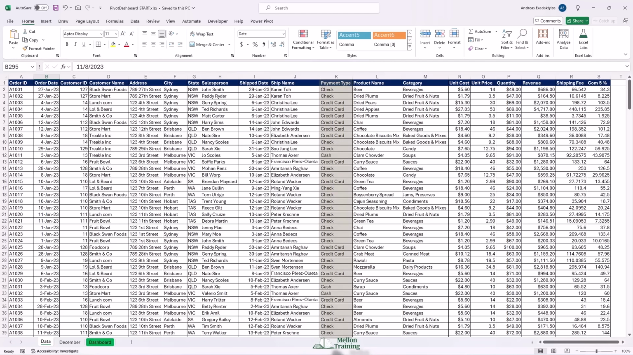Is it by debit, credit, or cash? And then we've got our product name, which doesn't go into a great level of detail, but it does chunk up to a category. So beer, for example, goes in the beverages category. Dried plums go in the dried fruits, nuts, chocolate goes into the candy, etc., etc.